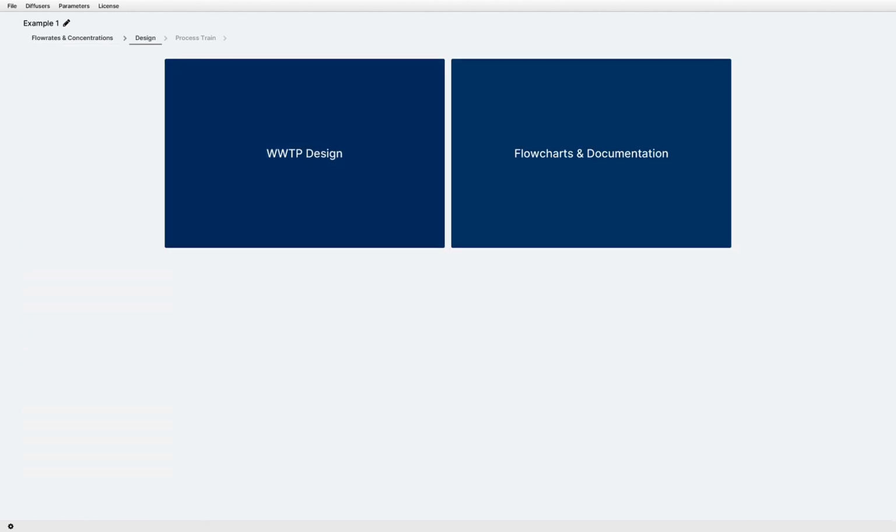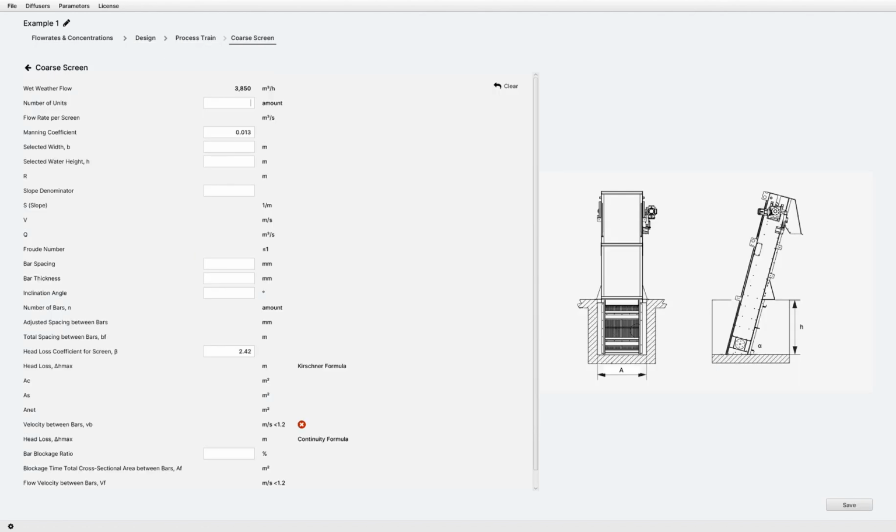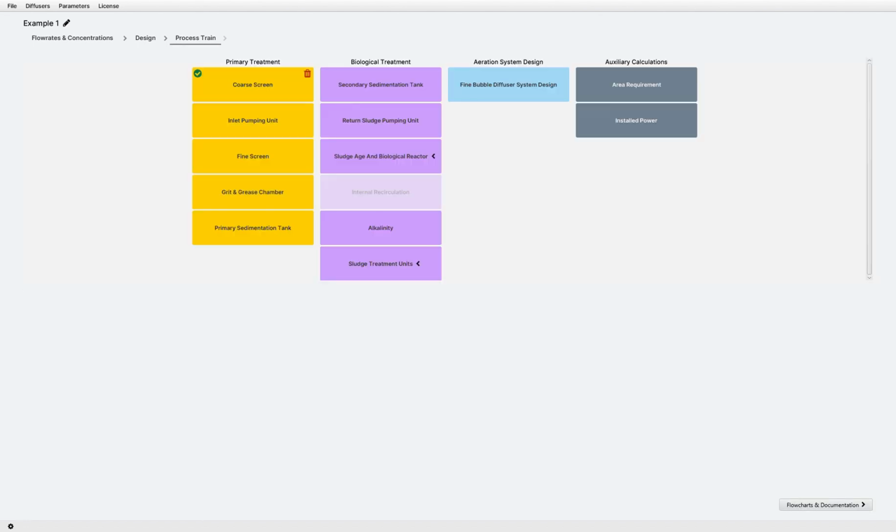Now proceed to designing page via WWTP design button. Let's start with primary treatment. Coarse screen, inlet pumping unit, fine screen, grit and grease chamber. Primary sedimentation tank will be showcased. During this time, I will let you enjoy the smoothest designing steps of the whole primary treatment unit section.